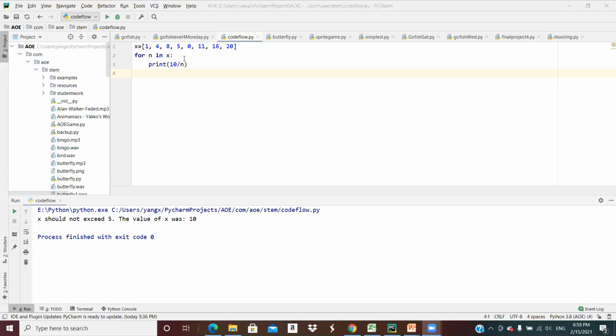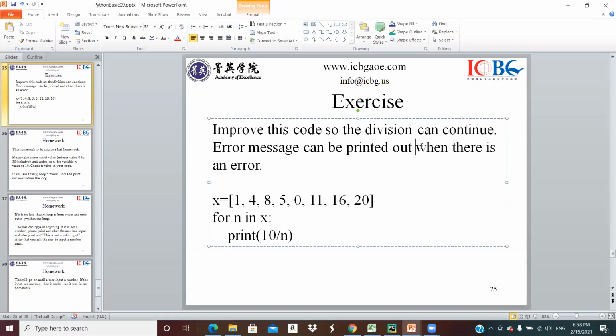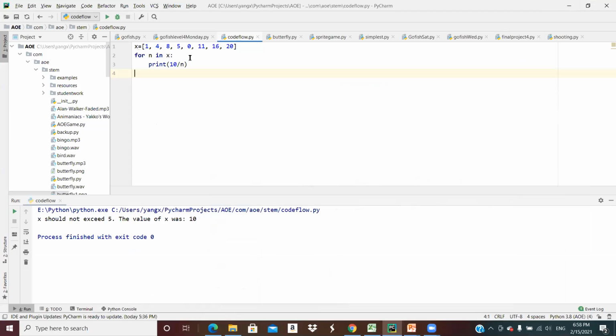Yes, I can do it. So this is the code, right? So the requirement is that I need to trap the error, right? And then I need to print out the error message. So how do I do that?